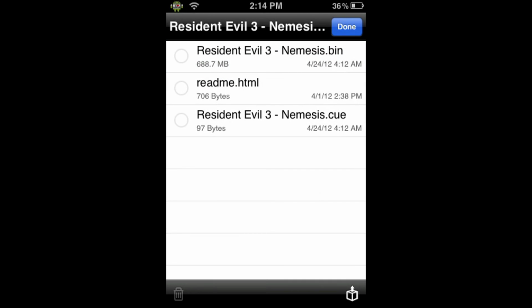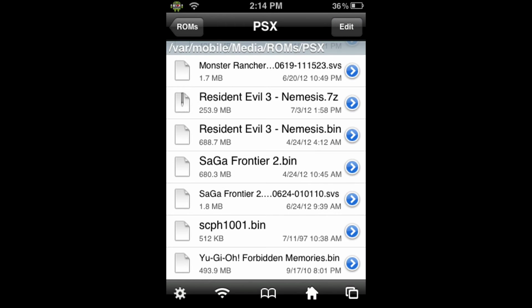Extracting the file, when the prompt fades away, we're going to be back at this screen. So you're going to click done, and as you can see here, Resident Evil 3 nemesis.bin is now in my PSX folder. So everything went smoothly, and let's see how the game runs.